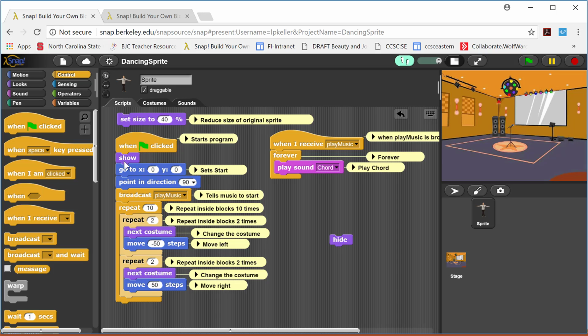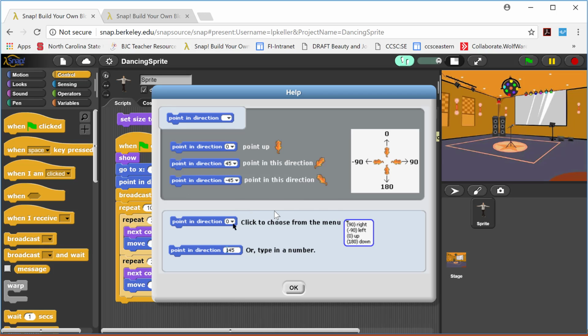So when it's clicked, I'm going to have my sprite show up, and then I want the sprite to go to this specific location. 0, 0 is in the middle of the stage, and then point in direction 90 degrees simply tells the sprite that, regardless of where it ended up last time, I always want it to start facing the same direction. Anytime you have questions, you can always right click and get help, and it will show.